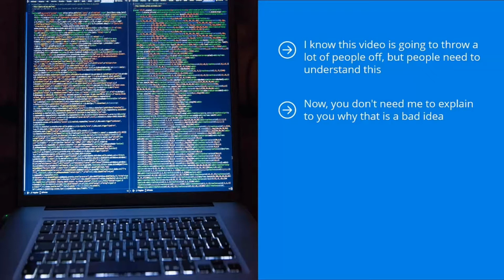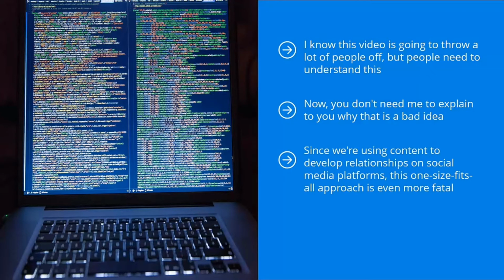It doesn't work in most areas of your life, and it definitely doesn't work when it comes to social media marketing. You can't look at this project with the mindset that as long as you pull traffic from social media platforms, then you can use the exact same method and the exact same communication tactics, regardless of the online entity or business you are promoting. Since we're using content to develop relationships on social media platforms, this one-size-fits-all approach is even more fatal. I mean, it's a bad enough idea as it is, but if you were to use a content-based campaign, it gets even worse. The reality is that different business types require different content and publishing strategies.